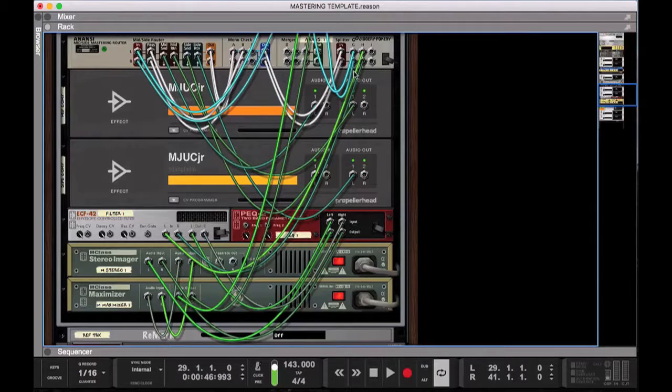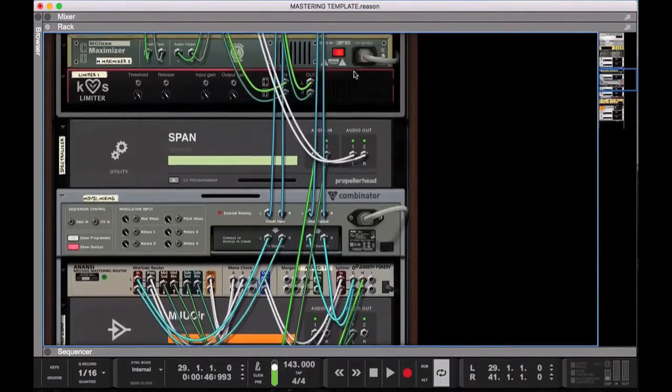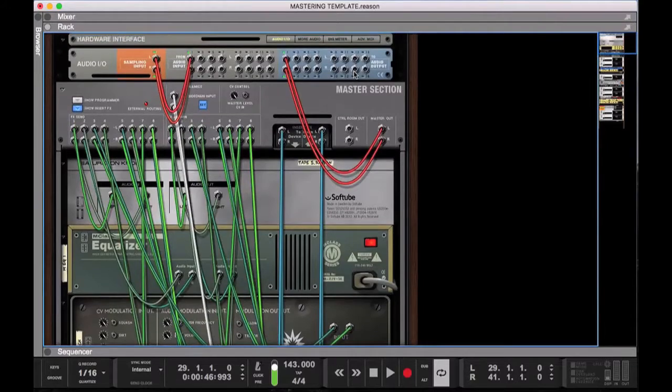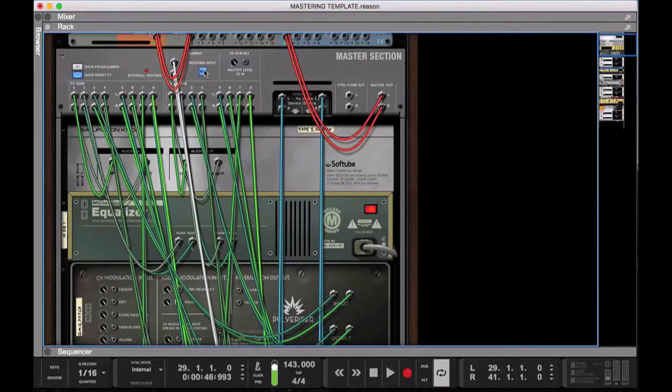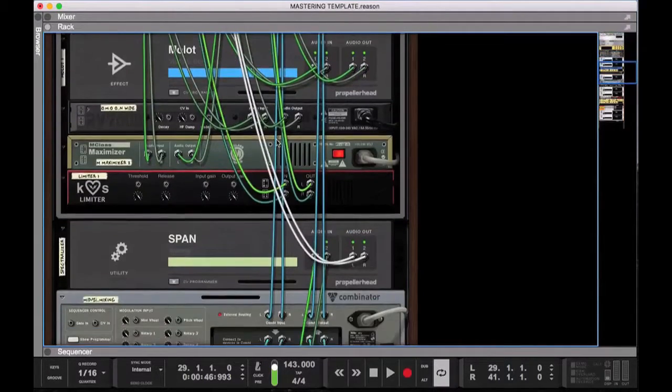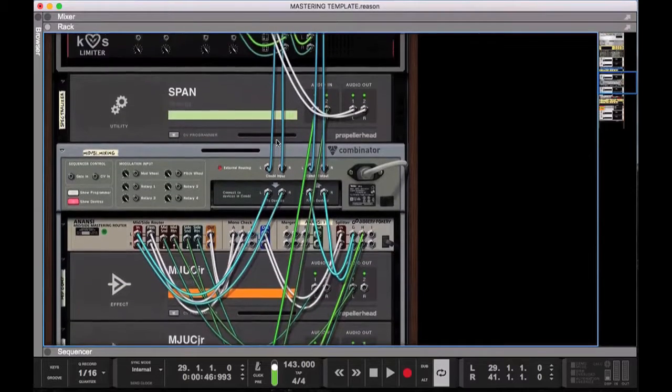I talk about rolling off the lows, right? And I talk about using the actual control room. Now notice I don't even have it plugged into the control room because I don't need to. I'm running that directly into the inserts. But it's keyed into the side chain.